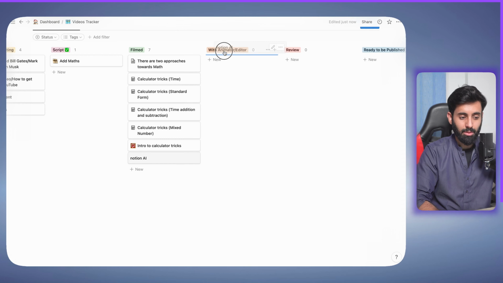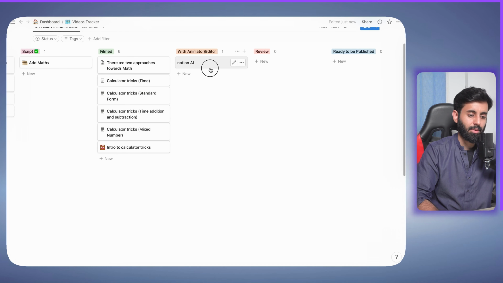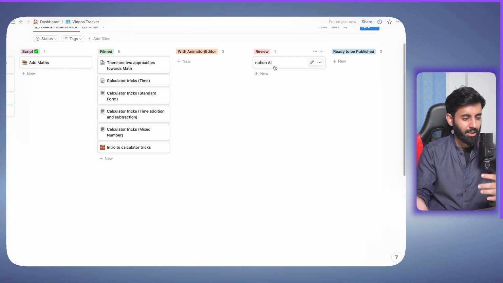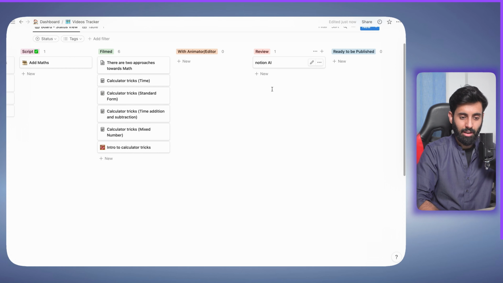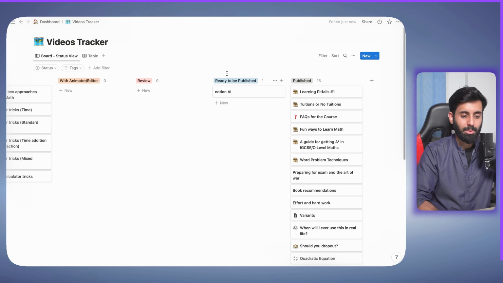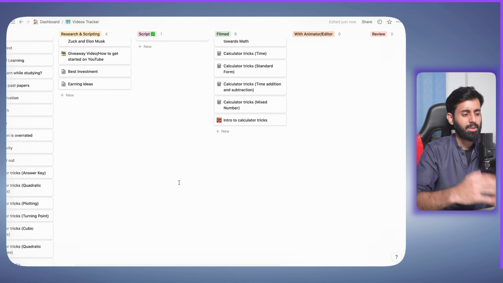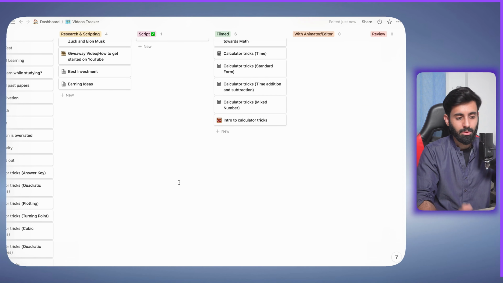Once I do that, I drag it over here, and then there's a bit of back and forth: make these changes, this I don't like, this I like. When it's in that stage, it stays over here. And when it's ready to be published, that's when I drag it over here. And the second I publish it, I drag it over here. So this is basically one of the many ways in which I use Notion.